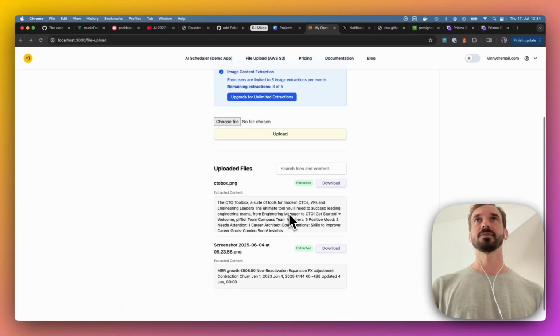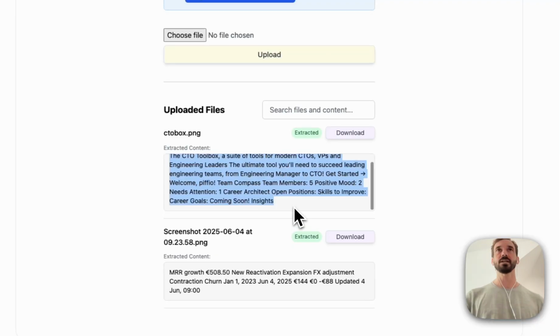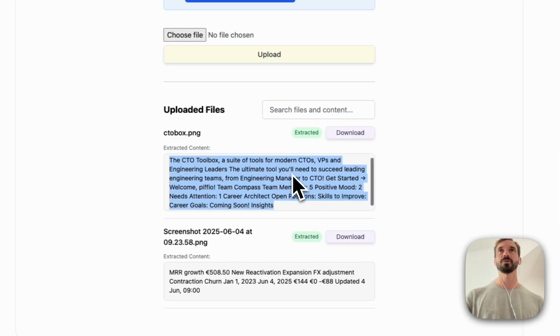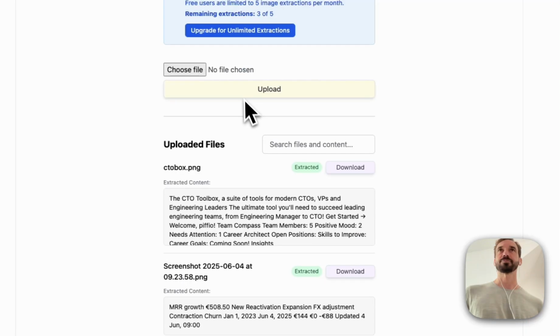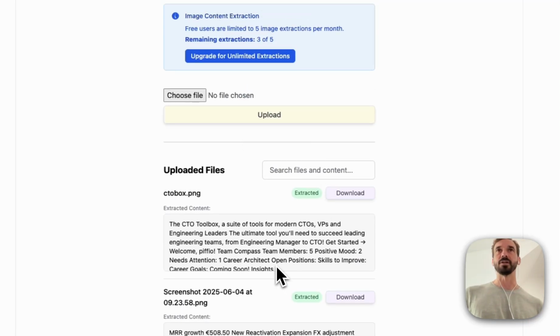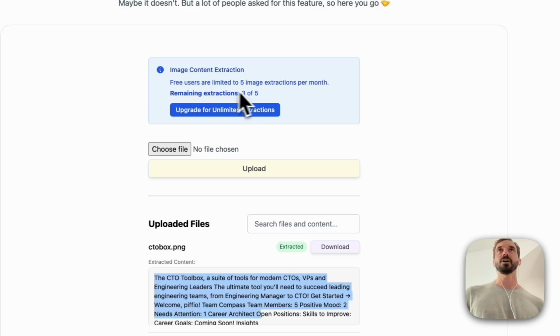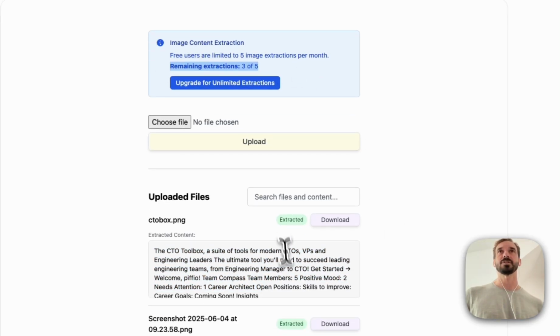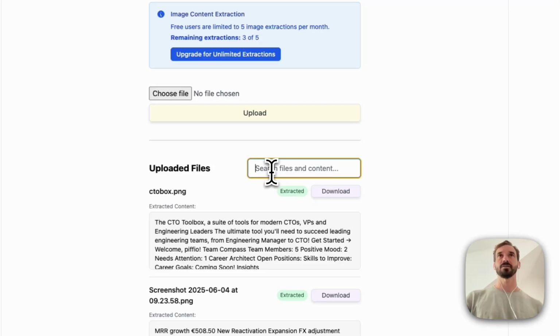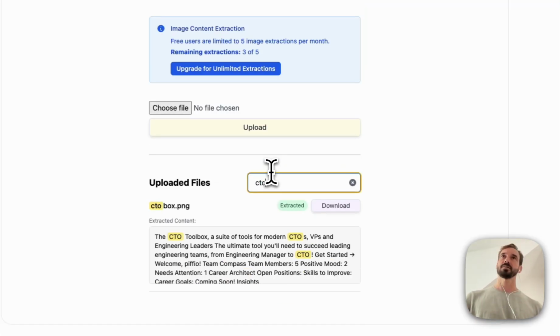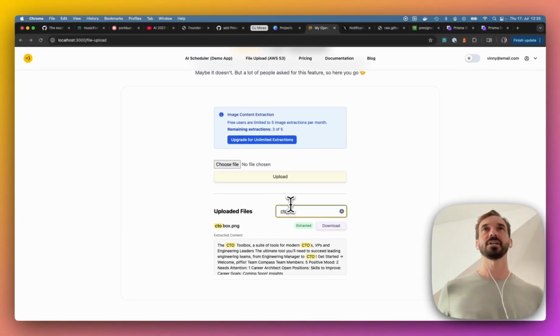It also extracted the CTO Box text from one of our community builders who's building this app called CTO Box. So yeah, a little kink to work out there on the cache invalidation side, but it's doing the credit countdown. Let's see if we can search the text. Yeah, that's pretty dope.